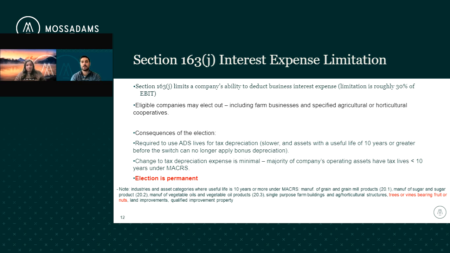There's an election that applies to farming businesses and ag cooperatives. You have the ability to elect out of this code section. But you do have to do an analysis to determine whether or not the election is good for you. If you make the election, it's permanent. If you elect out, you're required to use ADS lives for tax depreciation, so slower lives, and you're no longer able to use bonus depreciation on assets that have a useful life of 10 years or more immediately before the election. And so it's not a blanket election for all co-ops. You do need to consider what's going to happen with CapEx over the next several years, as far out as you can forecast, to understand the consequences of this election.